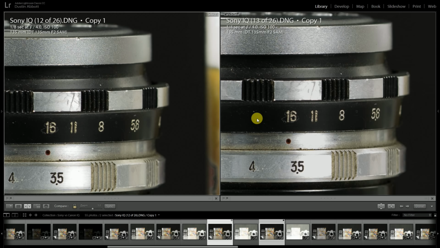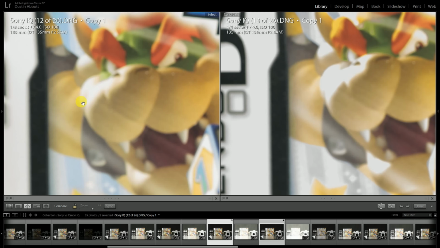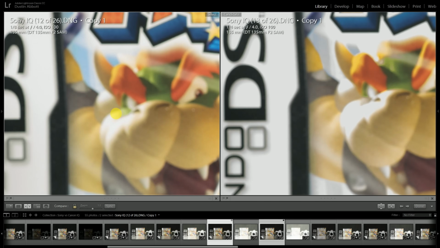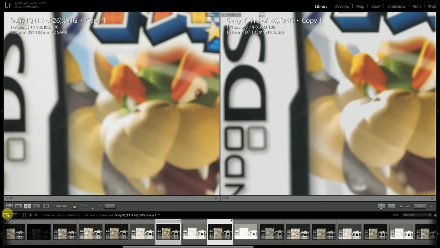So if we compare our 2-stop recovery and our 3-stop recovery, we can see that there are a few areas where we have started to lose some information, and this has held up okay. You can see just the faintest outline from recovery, but here you can see that we've definitely got a pretty big hot spot that has emerged.